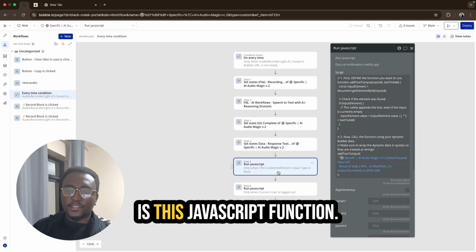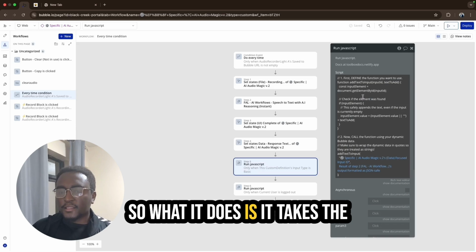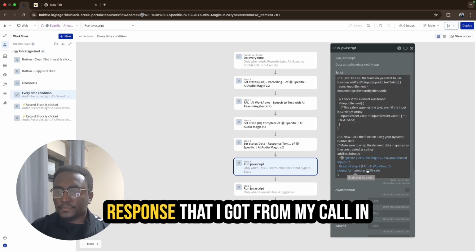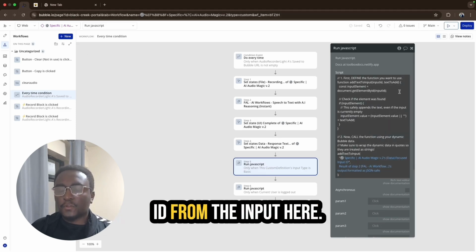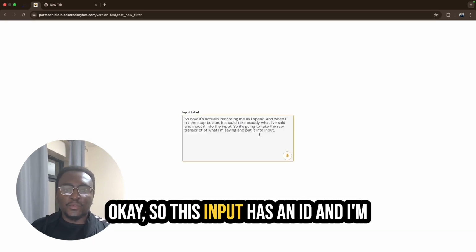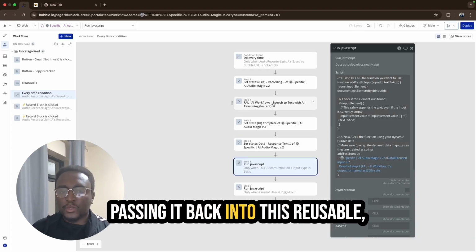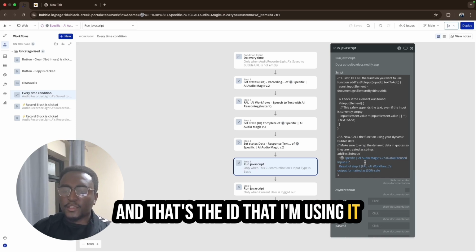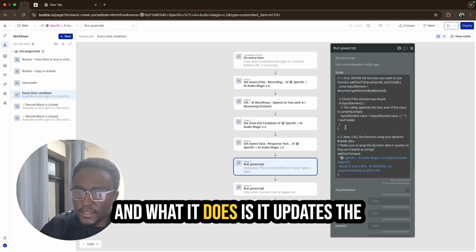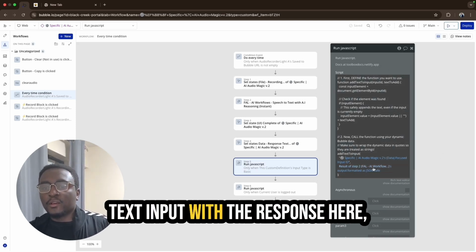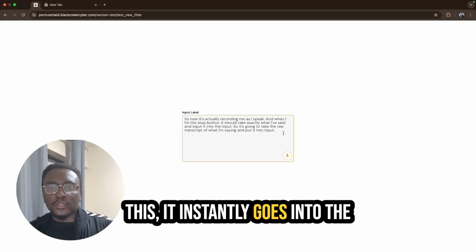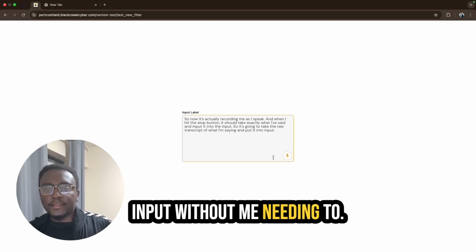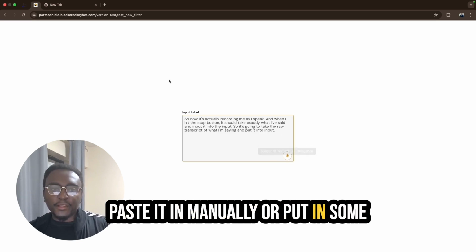And the most important part is this JavaScript function. So what it does is it takes the response that I got from my call in step 2 and also takes the input ID. So I'm passing the input ID from the input here. So this input has an ID, and I'm passing it back into this reusable, and that's the ID that I'm using here in this JavaScript function. And what it does is it updates the text input with the response here, such that when I then record this, it instantly goes into the input without me needing to paste it in manually or put in some crazy bubble conditional logic.